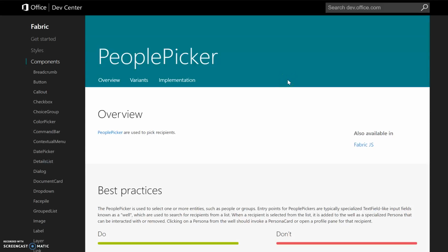In this video, I'll talk about the People Picker, a component available in the Office UI Fabric front-end framework. Essentially, this framework gives the user a really immersive and completely seamless experience in Office and Office 365.